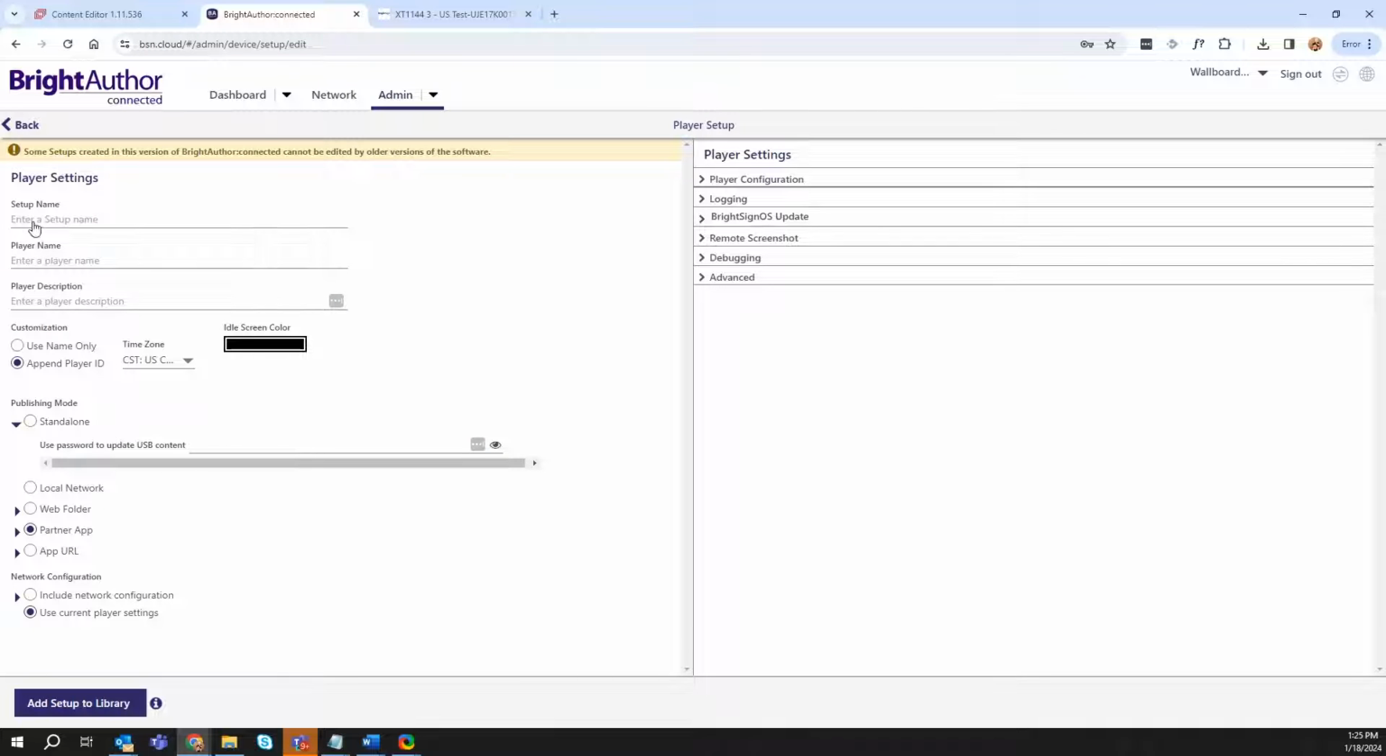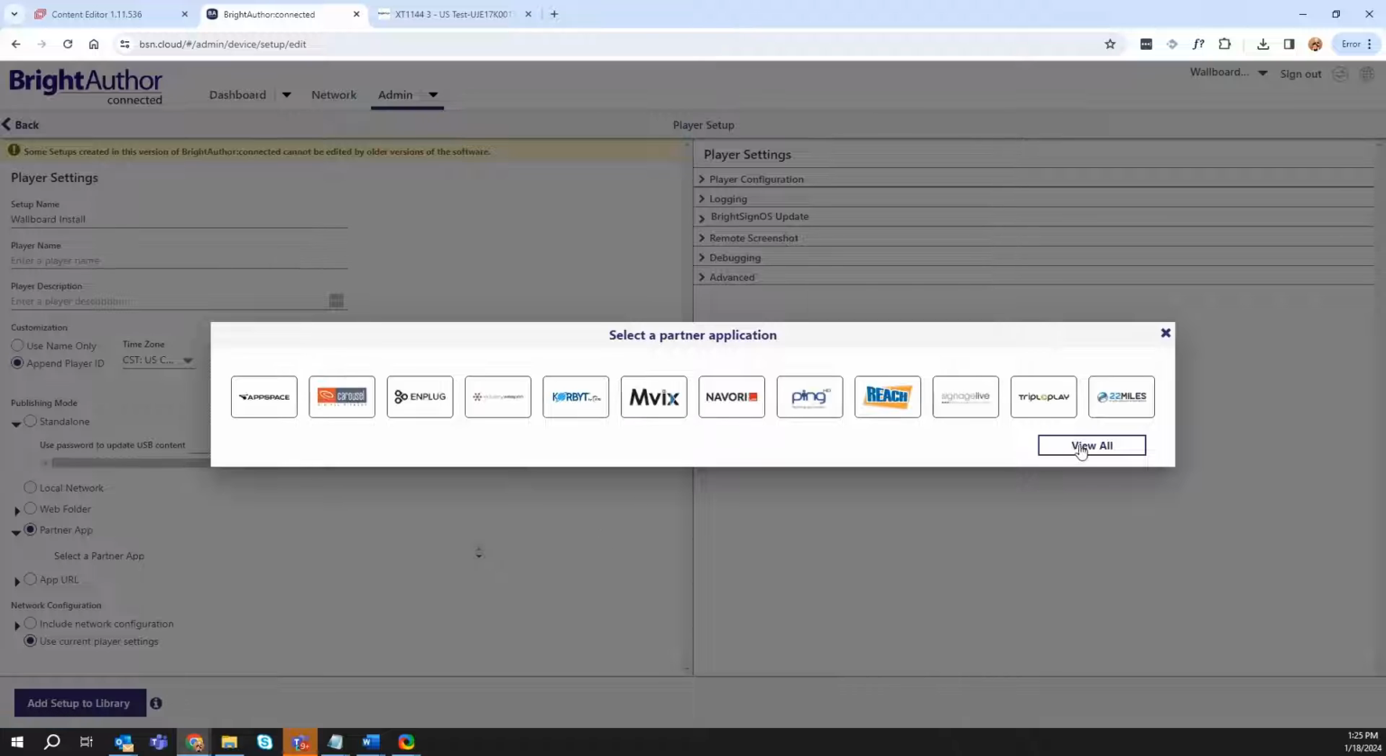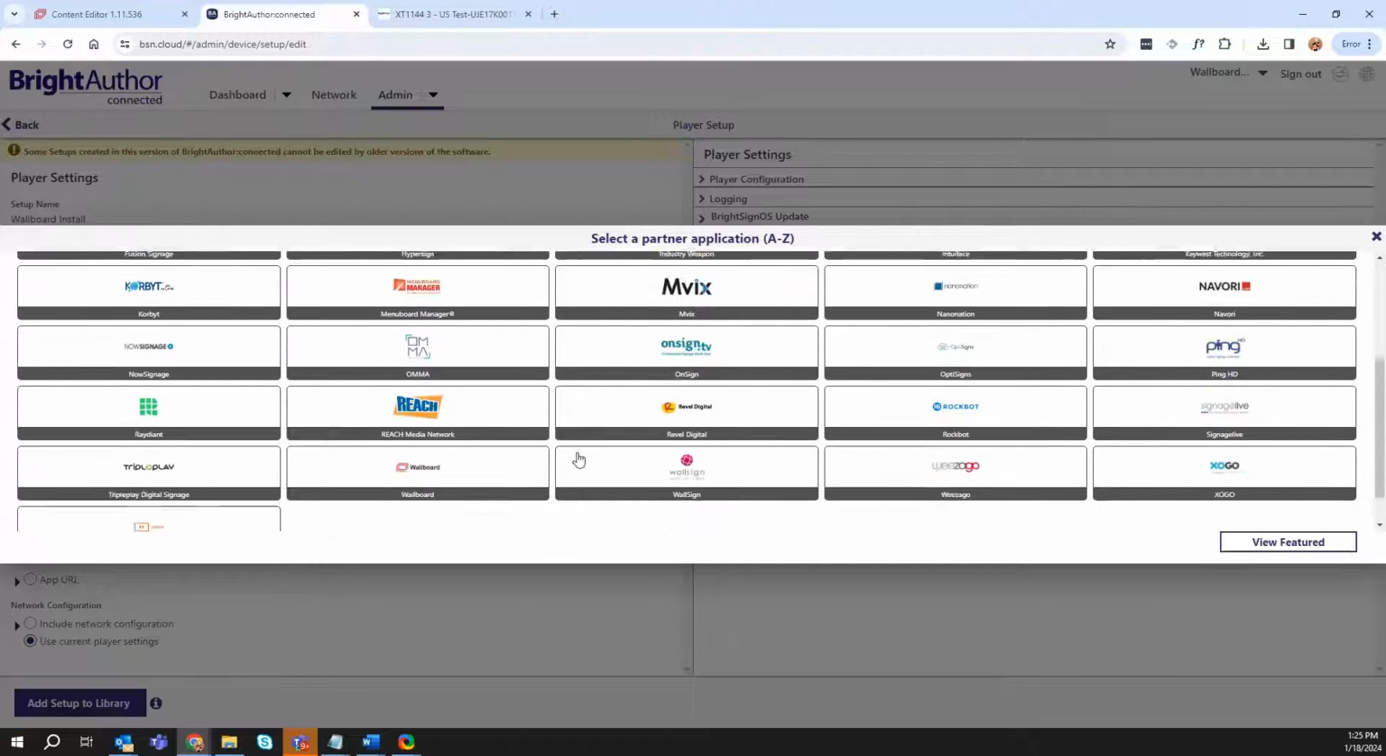And once you've done that, we're going to type the setup name. So we'll just say Wallboard install. You're going to see partner app here. We're going to click on that, or click that down arrow and select a partner app. Then click view all, and you'll see Wallboard.